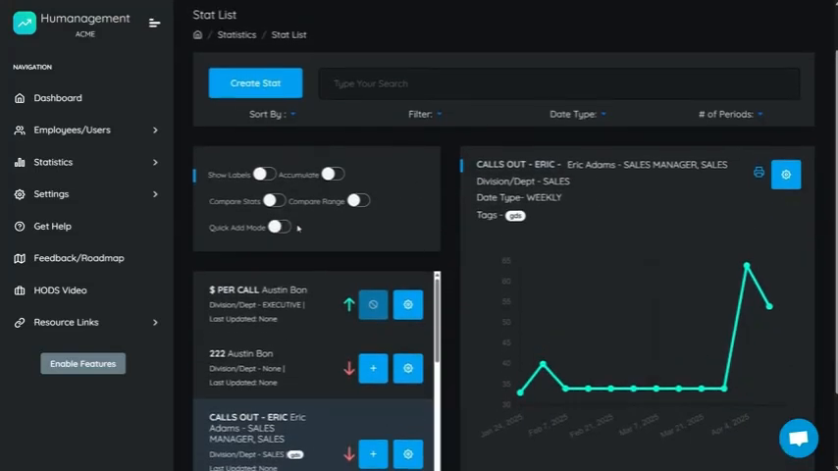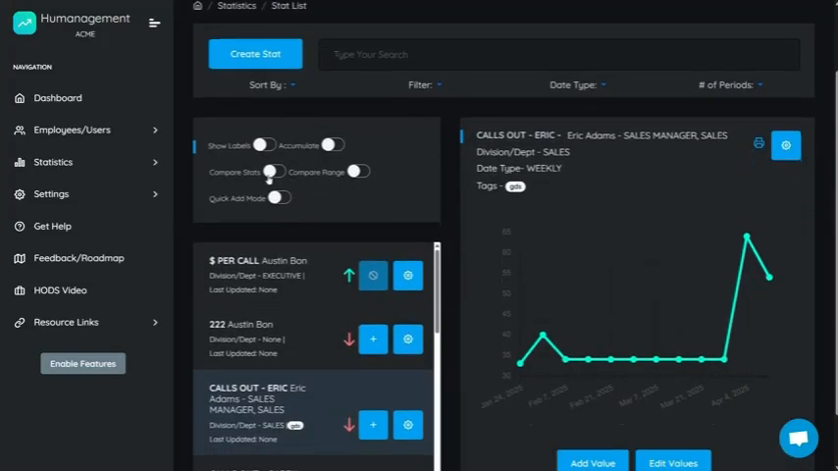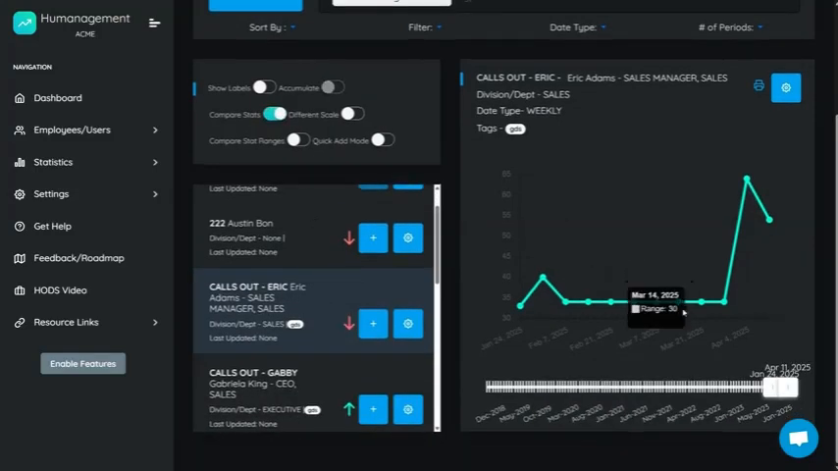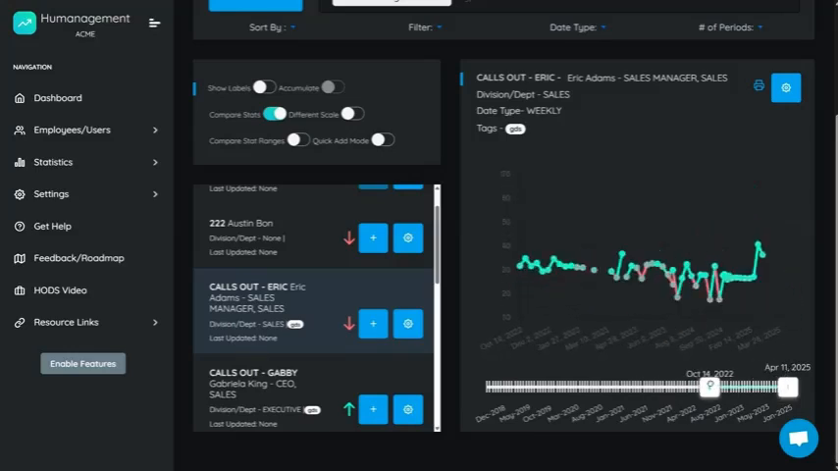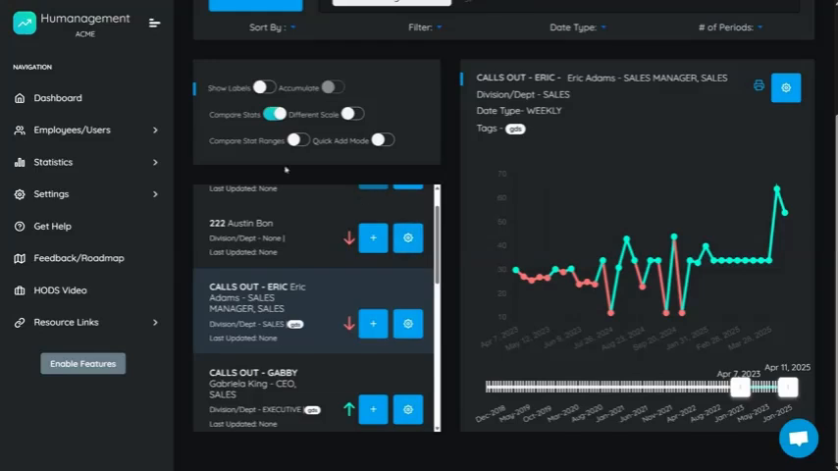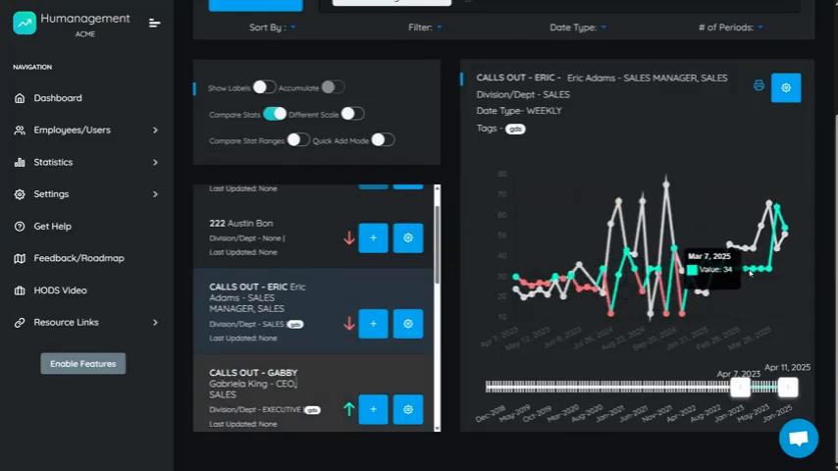Okay, so the way that the compare stats feature works is we have this stat like calls out Eric. So I can click compare stats and I instantly get that range view. So then if I click on another stat now, it's going to show that. So this one is still in this colorization. And then the one, it matches here.